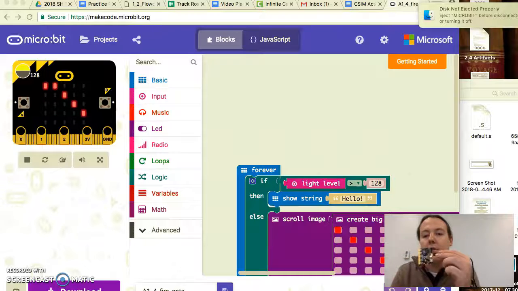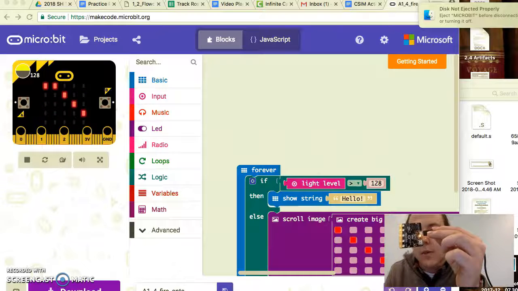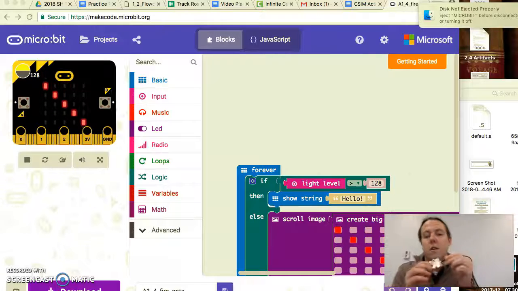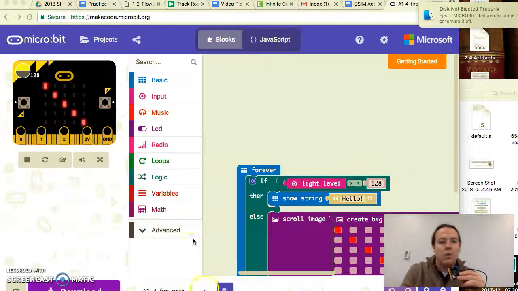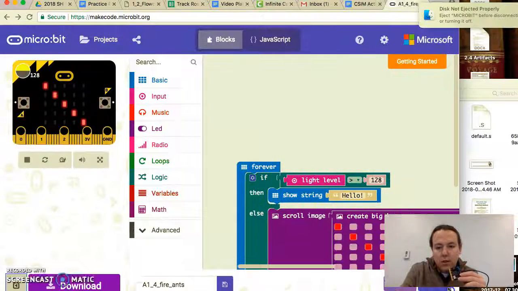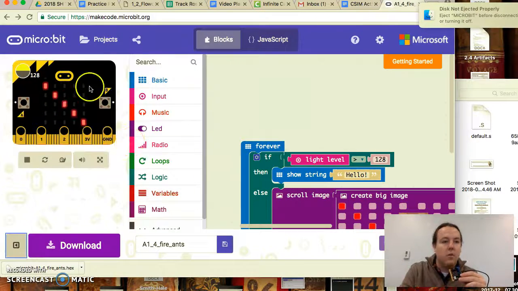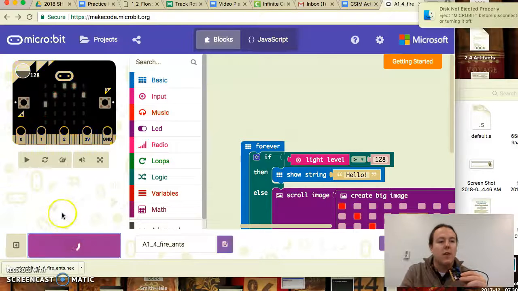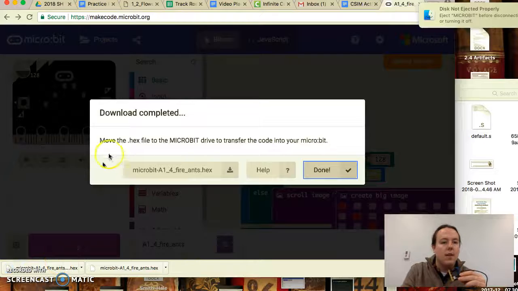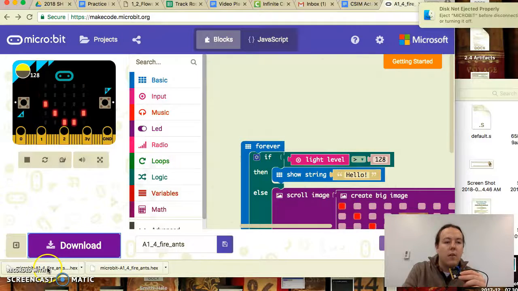You'll know it's plugged in because the little light will turn on the back of the Microbit, letting you know that there's power to it. And then on your screen, and let me shore this up a little bit so that you can actually see it. Okay, so on your screen, when you hit download down here, it's going to download your file to right here. Okay, and it says to move the hex file to the Microbit drive to transfer the code to your Microbit. So once it's done downloading, it'll be here.